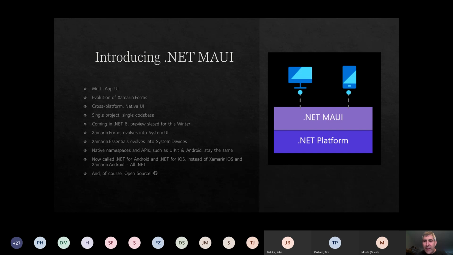Now, this isn't going to be available this year. It'll be available in preview this year, but it's not going to be finalized this year. It's coming in .NET 6. We'll get into details in a bit.